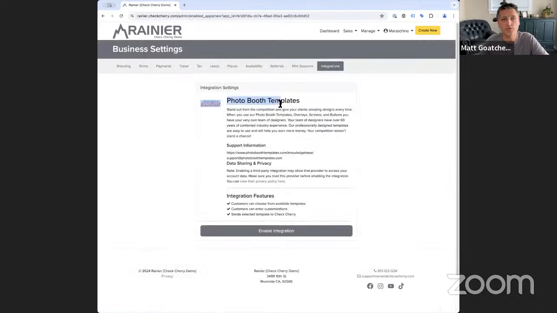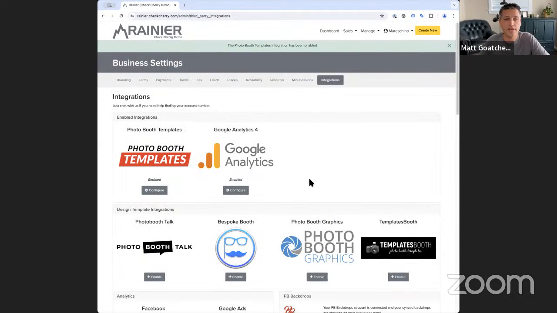Depending on which provider, they may have different things they want to collect from you. Maybe an API key or some kind of widget. But in the case of PhotoBooth Templates, super easy. You don't need to provide anything. We don't need an API key. It all works out of the box. So I can enable that integration and you'll see it here.